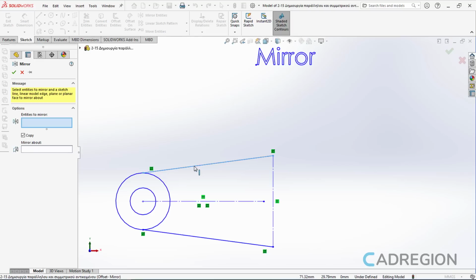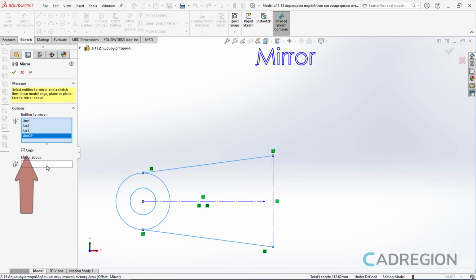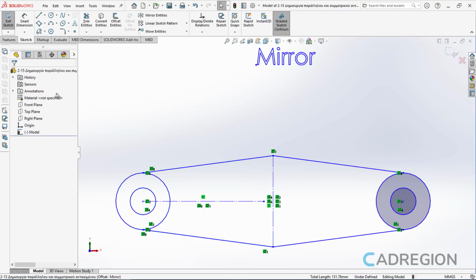With the Entities to Mirror field active, I will select all the objects that I want to mirror. Again, the Copy option must remain active. Then I will click on the Mirror About field and I will select the vertical line I created to specify the axis of symmetry. Once the preview appears and I am sure that this is the desired result, I will click on the check mark to deactivate the tool. Now notice the final result.